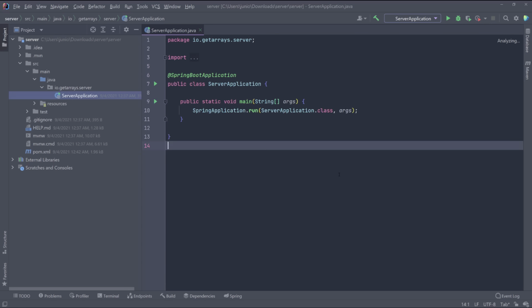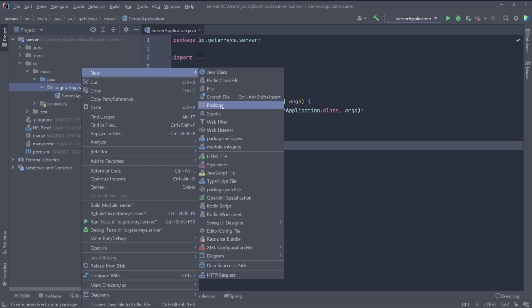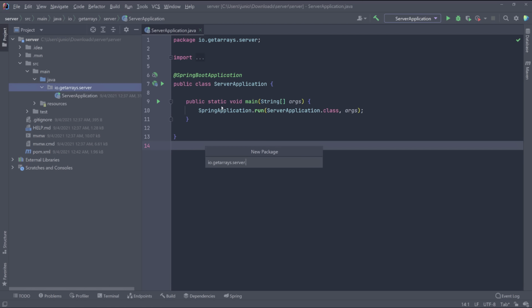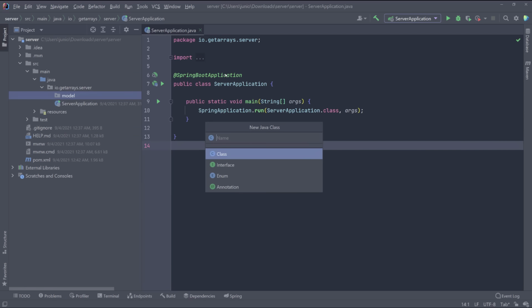So the first thing I want to do is to create a folder and then put all the domains that I'm going to be working with in the application. So I'm going to right click here and go to new, and then go to package. And I'm going to call this model. So you can call this model or domain or whatever else makes sense to you, but usually it's model or domain. And in here, I'm going to create the server that I'm going to be managing.